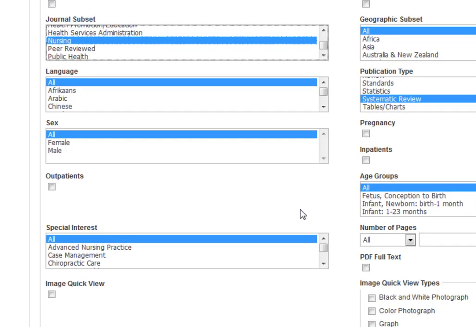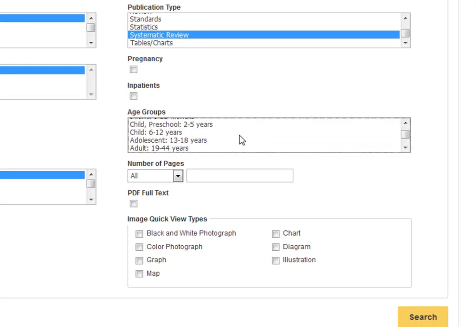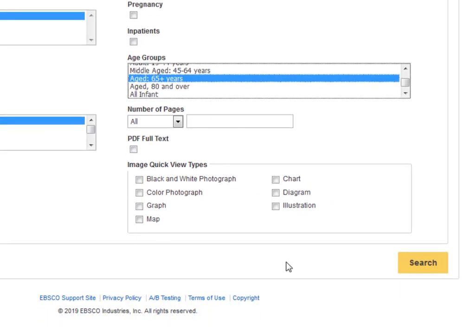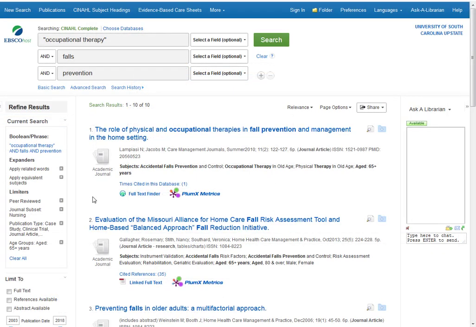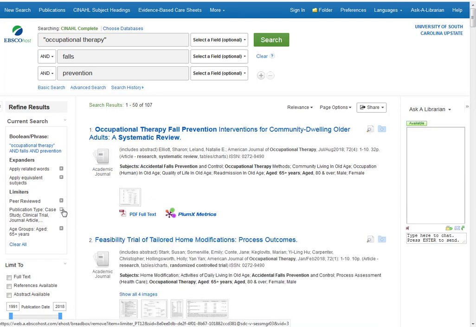Also note that there are limiters by sex and age group. So let's go down here under age group and find aged 65 plus years. And let's search. Voila, 10 results. If you review your results and decide you need more, you can begin to remove some of your limiters. If I remove the limit to nursing journals, for example, I now have 107 rather than 10 results.